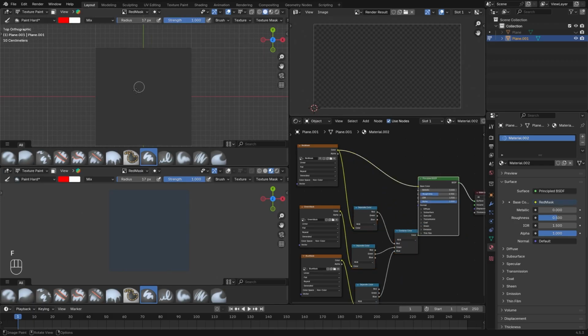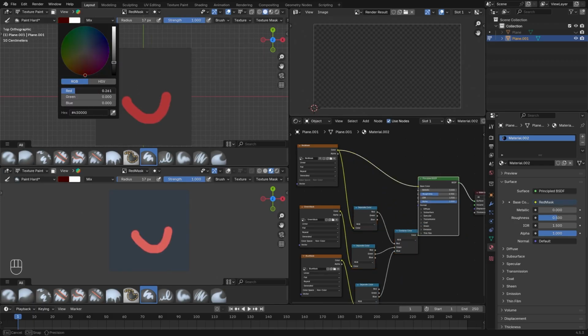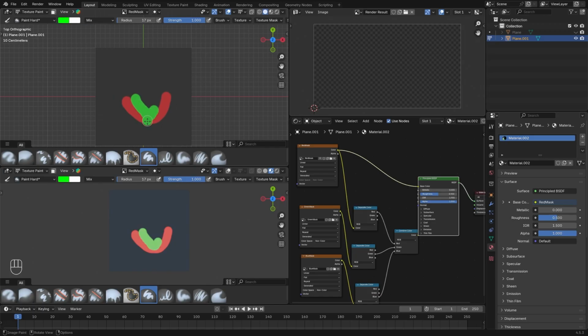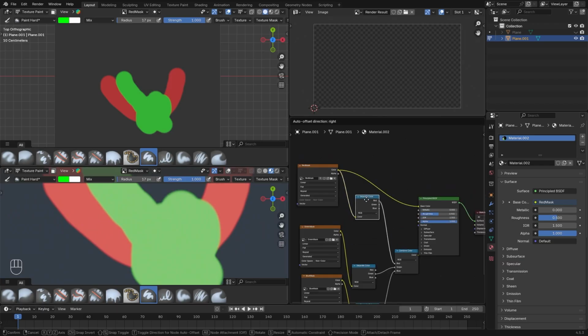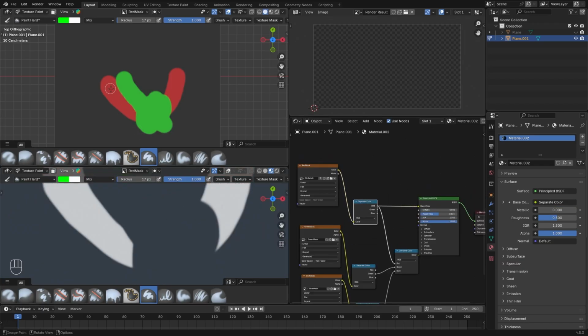I just plug this here and paint full red on it. Now set the red to 0 and set the green to 1 and paint through it. At first glance it seems good. Let's use this separate color node to see what's truly happened. For that, I plug in the red, and now you can already see my point.